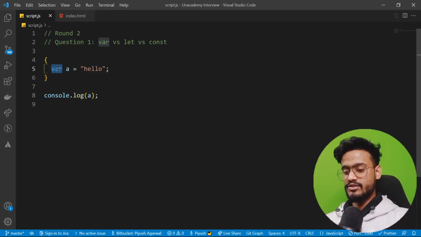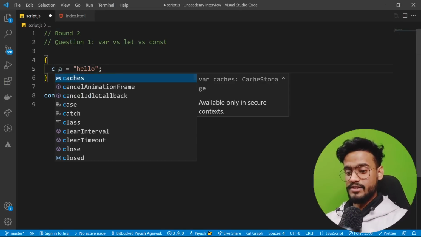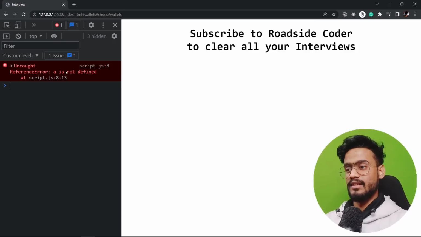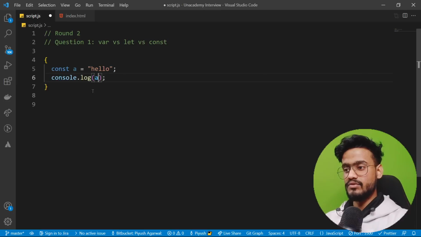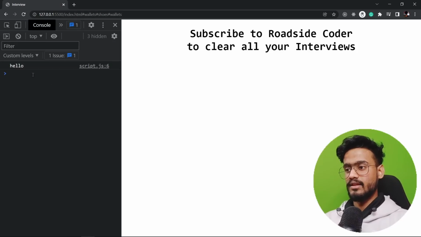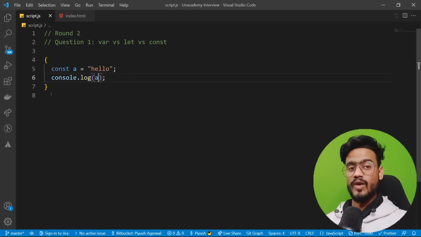But what if we change this to let? It says a is not defined. But what if we change it to const? It's again going to say that a is not defined. It's because the scope of these const and let keywords is only inside of these two curly braces. So if I, let's say, move this inside of over here, yep, we get this hello. But that is not the case with var.